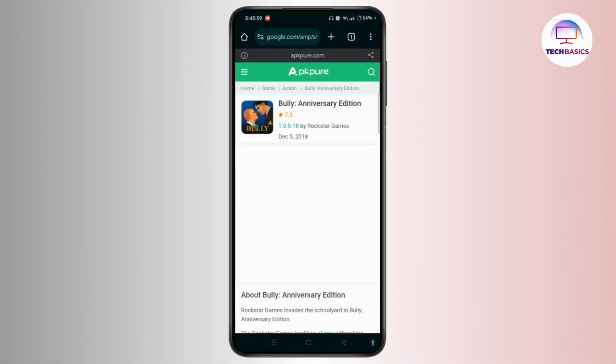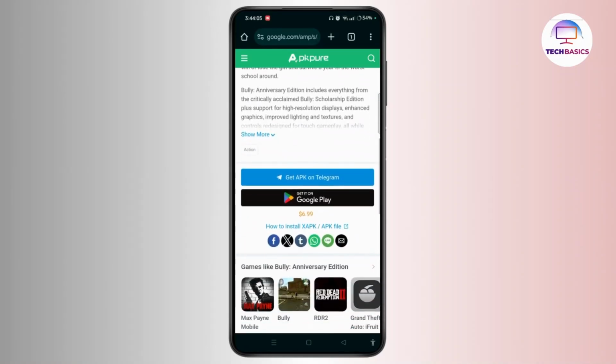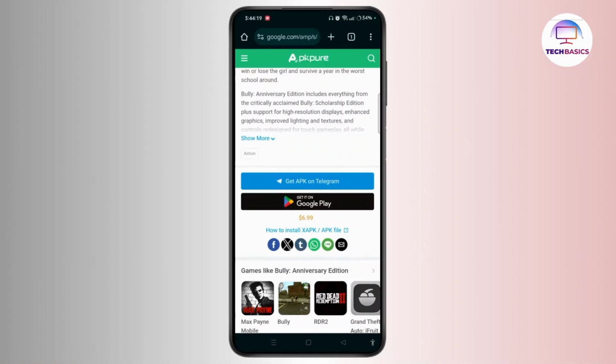Simply open it on your device, and here you need to scroll down, and you can easily get APK on Telegram. You simply have to download the Bully Anniversary Edition APK file along with its required OBB files. Install the APK file by opening it. You may need to enable installation from unknown sources in your phone security settings. And after a while, copy the downloaded OBB files to the correct folder on your device.